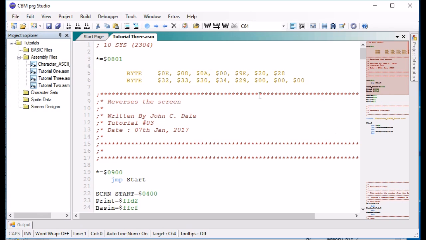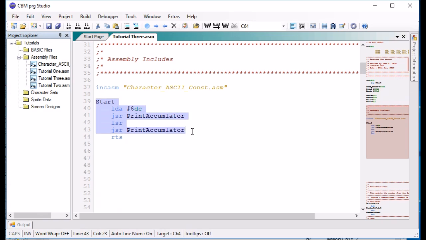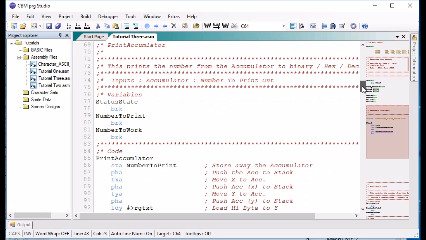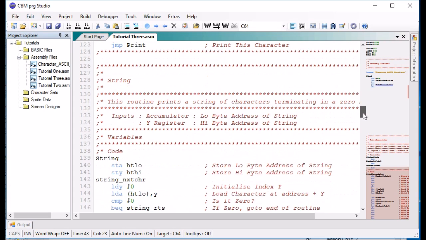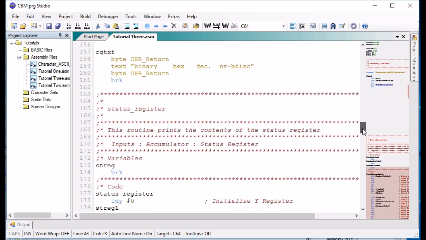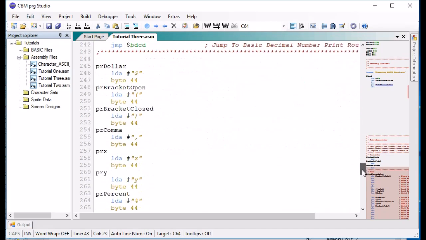There we go. So I've written this tutorial 3 program, and what this program allows me to do is write all our machine code here to demonstrate. I've created a routine called print accumulator, which is down here, and print accumulator allows us to print out the accumulator onto the screen. I'm not going to go through all this because I don't think it's relevant, but we can go through it at a later date.